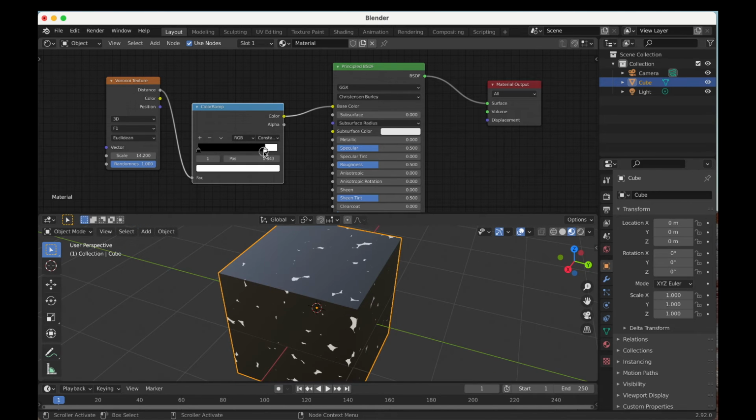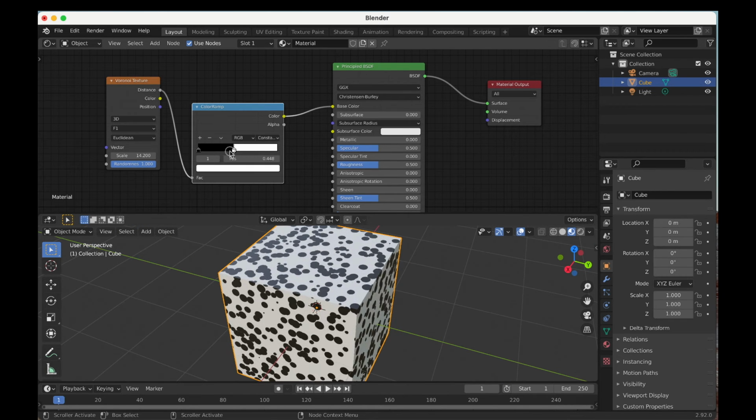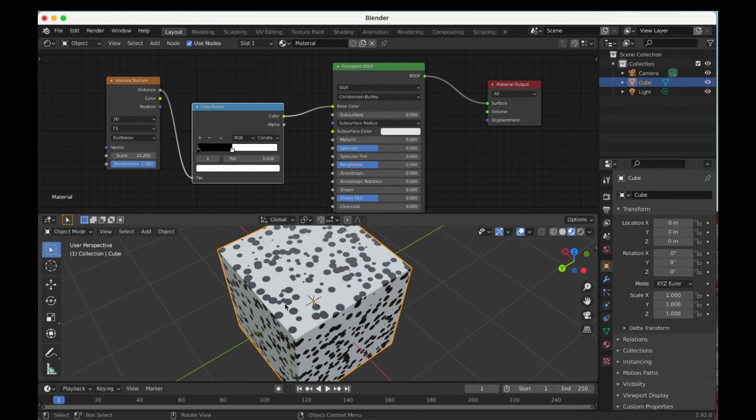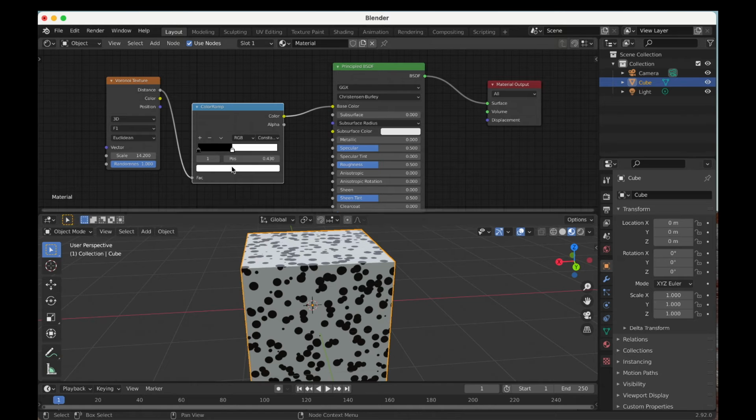Anyway, now pull back this guy over here, and you've got your 101 Dalmatians. Well, not your 101 Dalmatians, but you've got a Dalmatian-like texture. You can see it's got a lot of randomness as well. Pretty cool, hey? What do you think? Pretty awesome. Really like that.